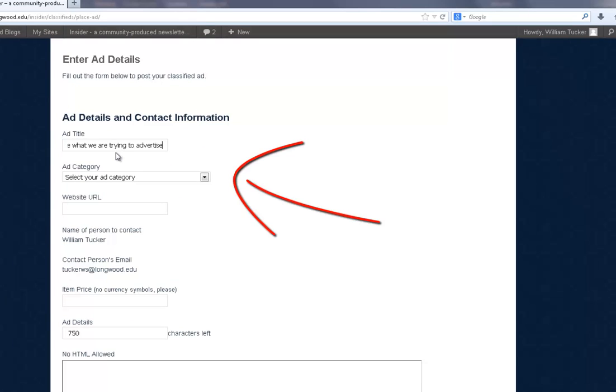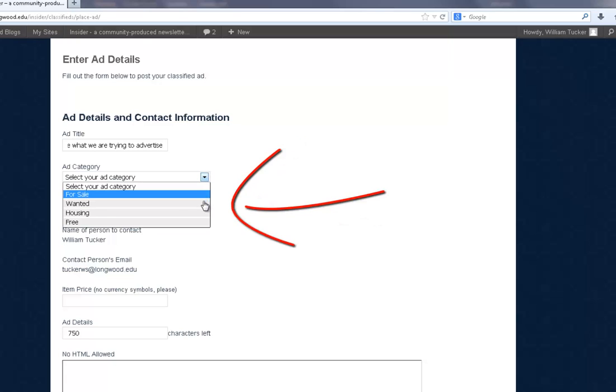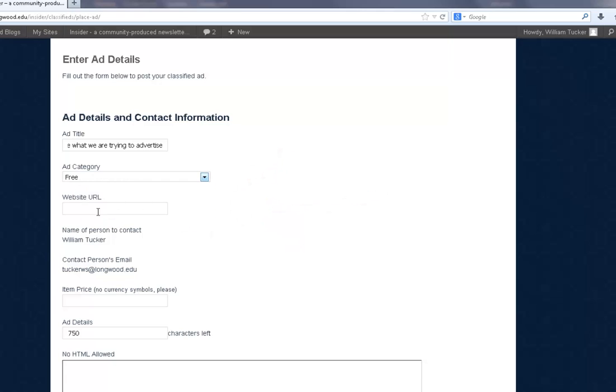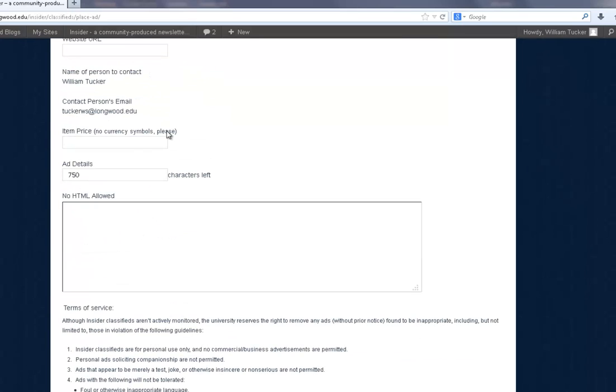We would add our interesting and relevant title of what we're trying to advertise. We would select our ad category, which is for sale, wanted, housing, or free. We would add a relevant URL. Our contact information would already be put in there, and then we would use a pricing.